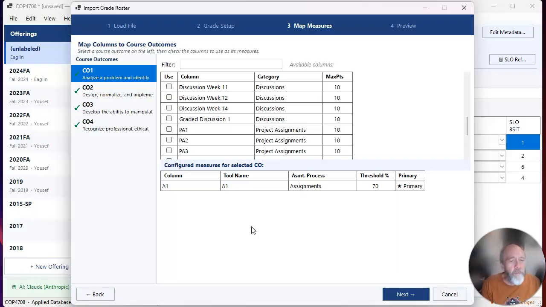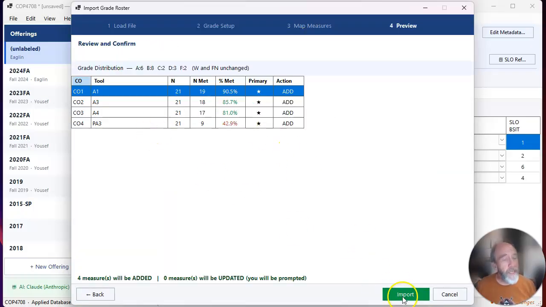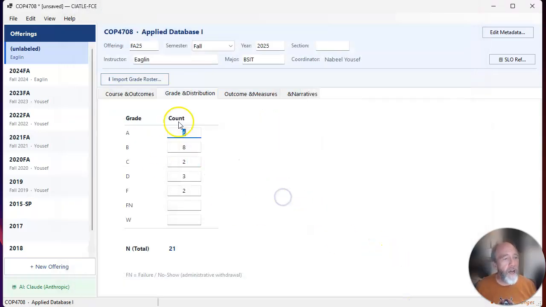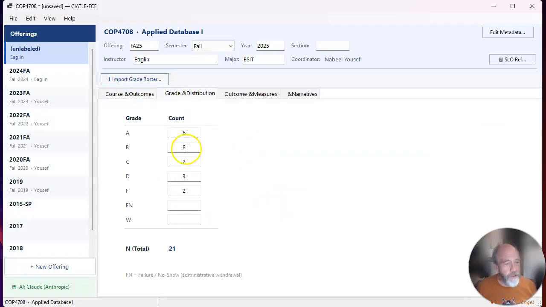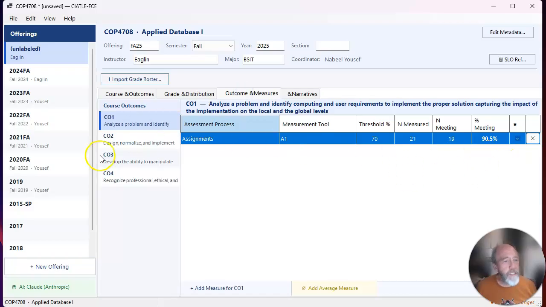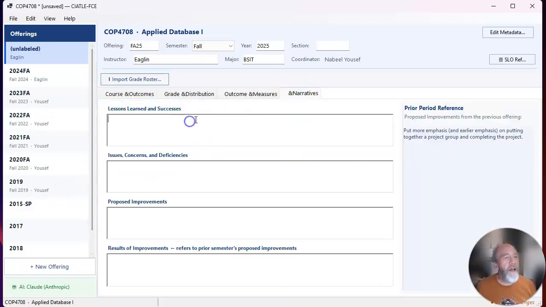I did have a really hard assignment. Getting to that final project assignment and getting that 100% right was just challenging, but it was meant to be challenging. Most of the students made it through PA1 and PA2 just fine. So as I look at CO4, I noted that was a struggle there, but I'm going to go ahead and keep it the way it is. I'm going to go ahead and import it, and voila, I now have FA25 with the outcomes, just like I did before. The grading distribution, the courses, the outcomes and the specific measures that go with them, and the narratives.